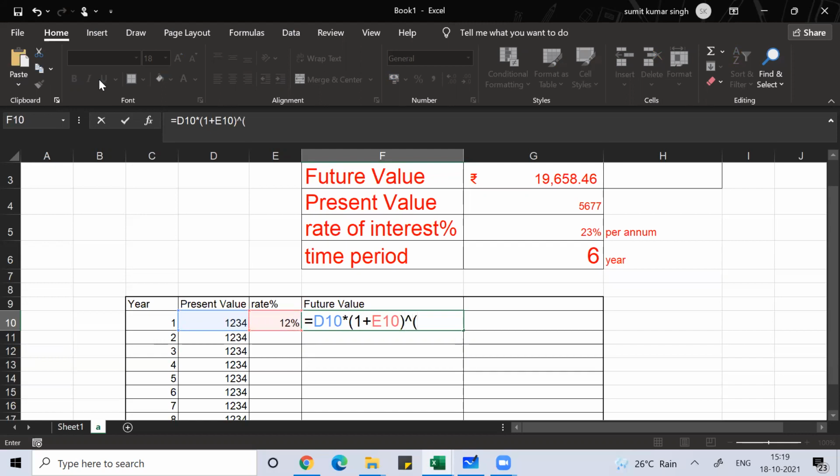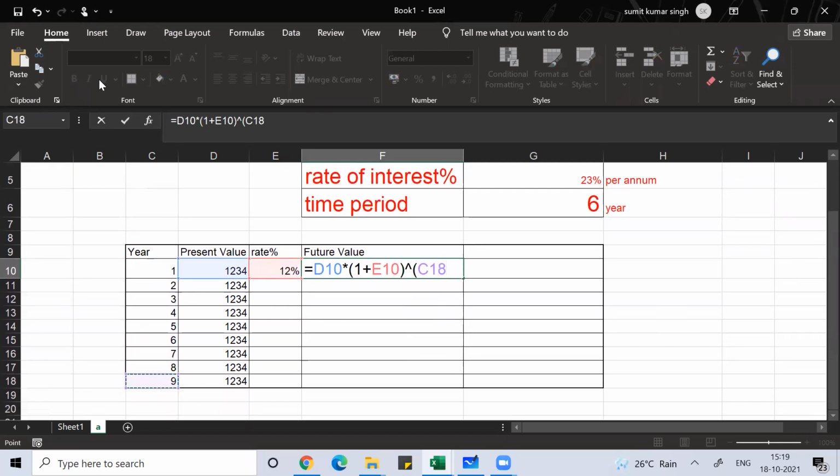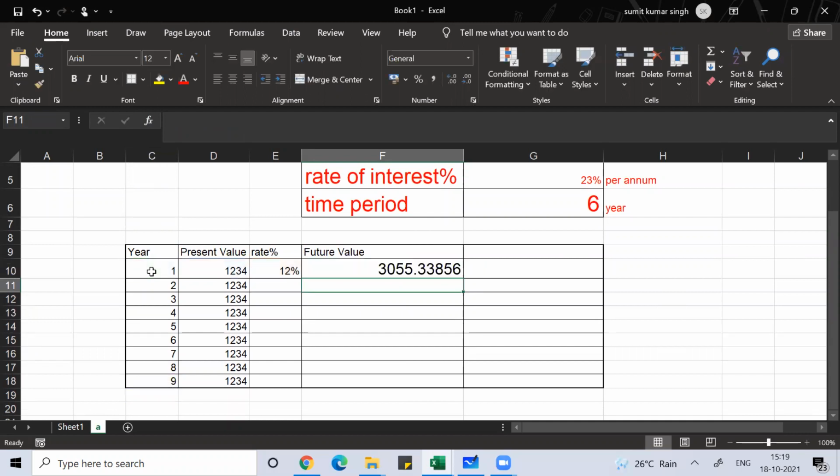What is the time? The time here should be for the money which I've deposited after 1 year. It will grow for how many years? It will grow for 9 minus 1, means 8 years. Can you understand this calculation? Let me first discuss a little bit about this calculation.